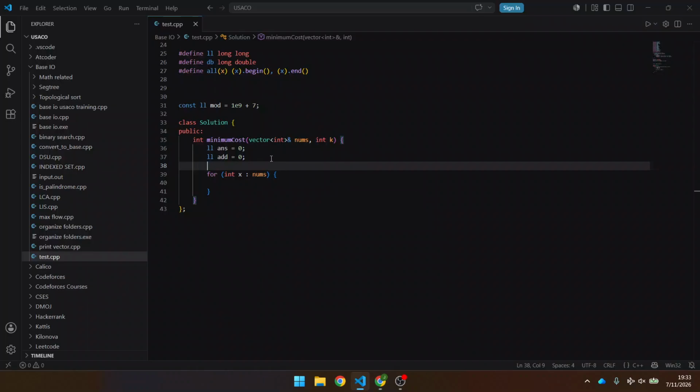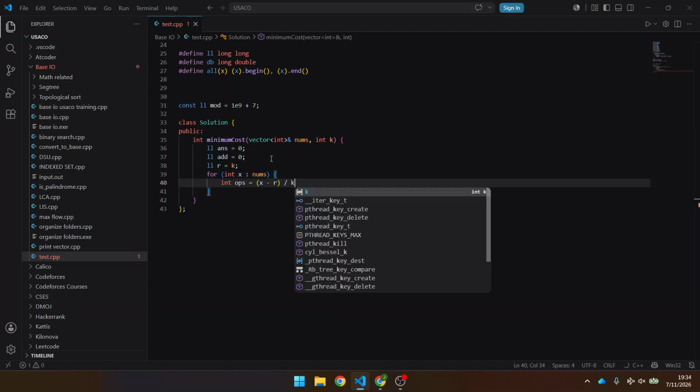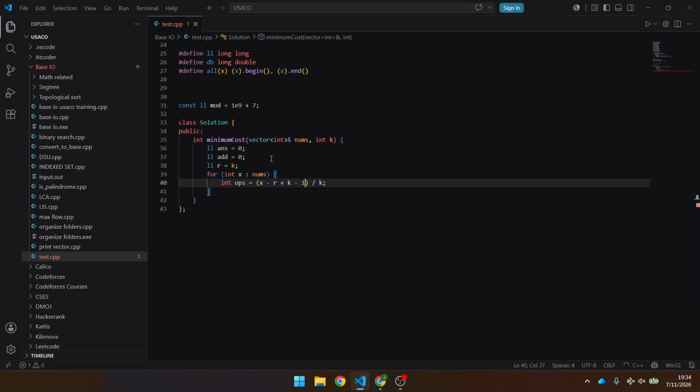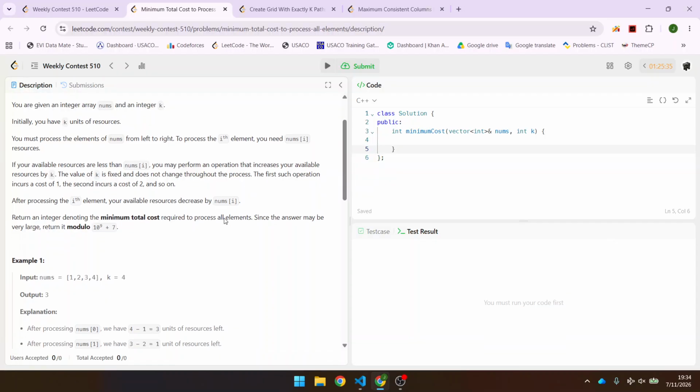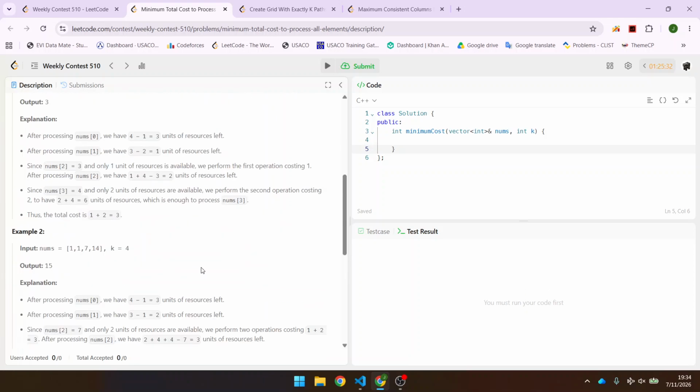You start off with k, right? Yeah. Long r is equal to k. Int need ops is equal to x minus r divided by k plus k minus 1. We need the ceiling of this. So we do this many operations. Ops is okay, k is 1.